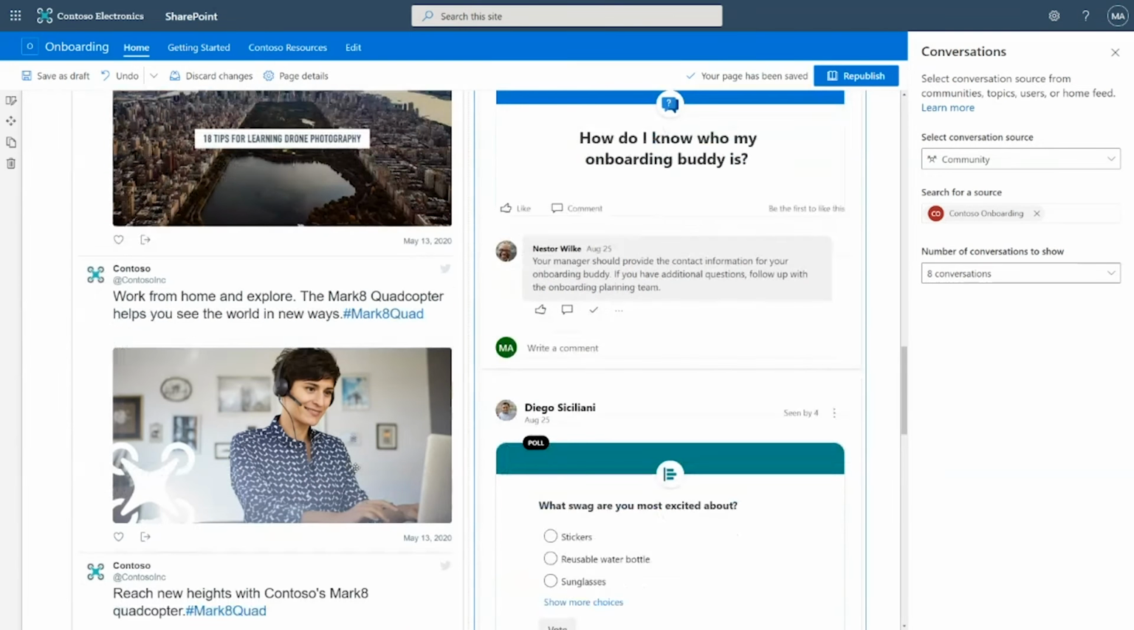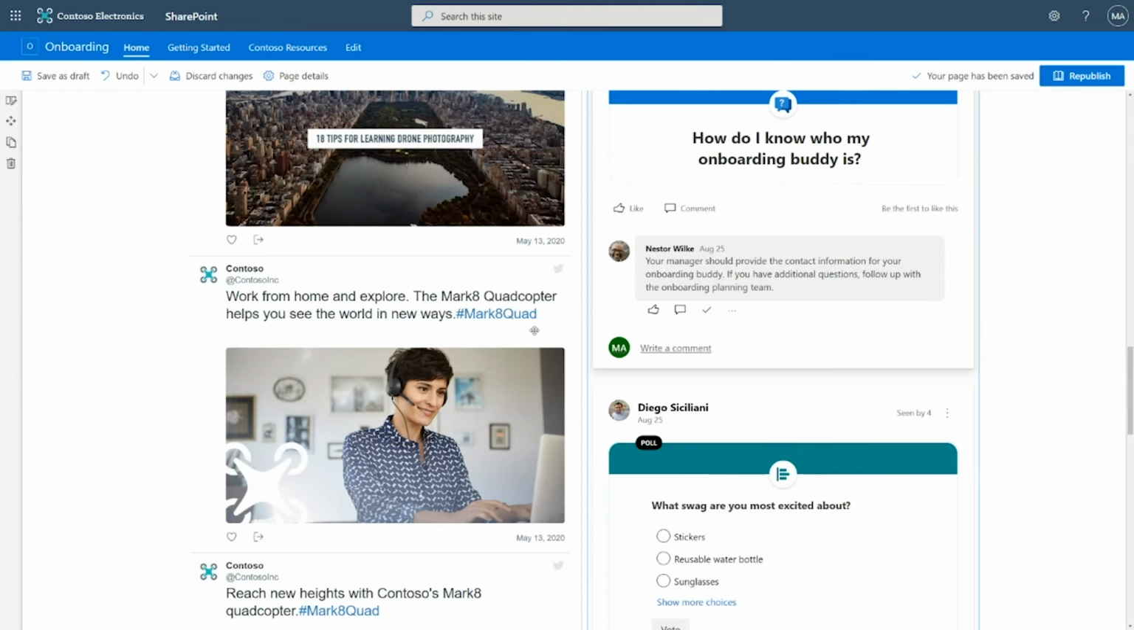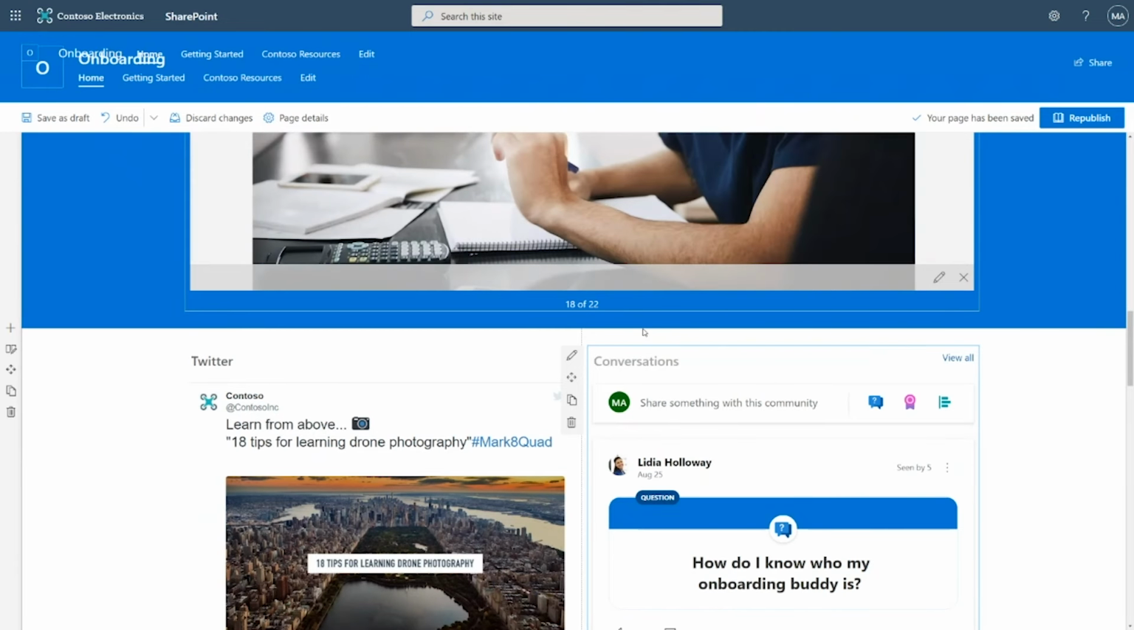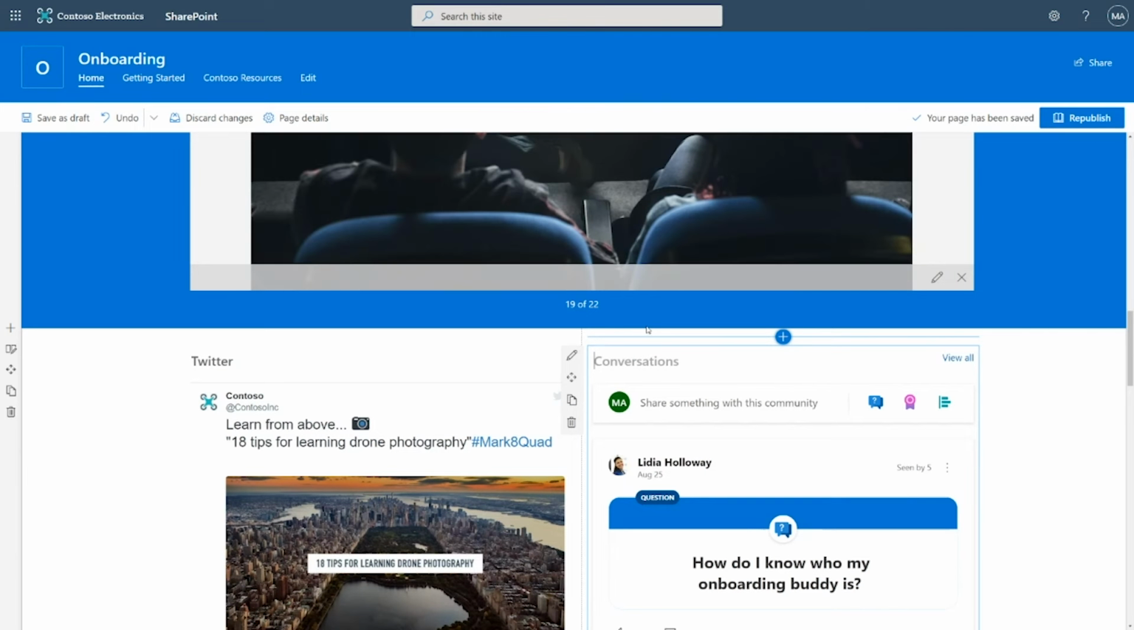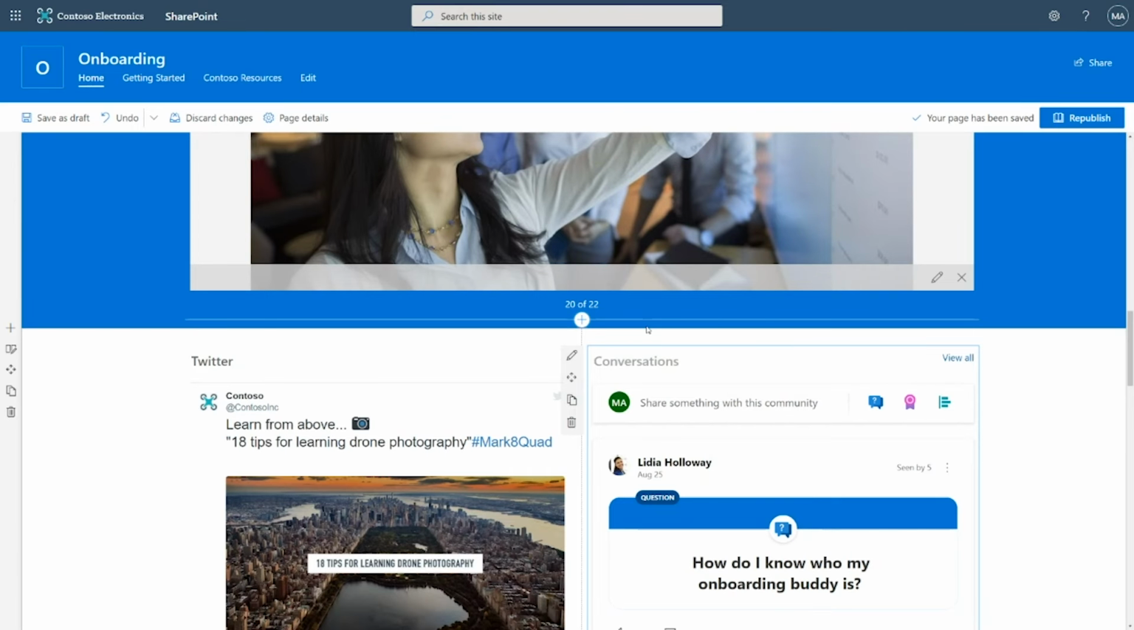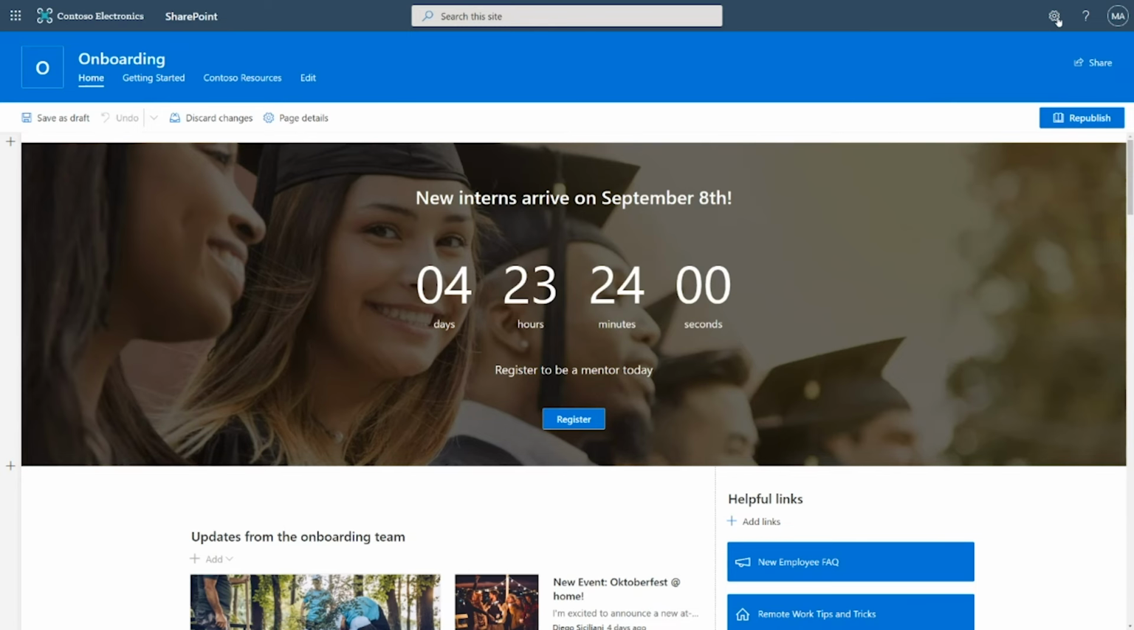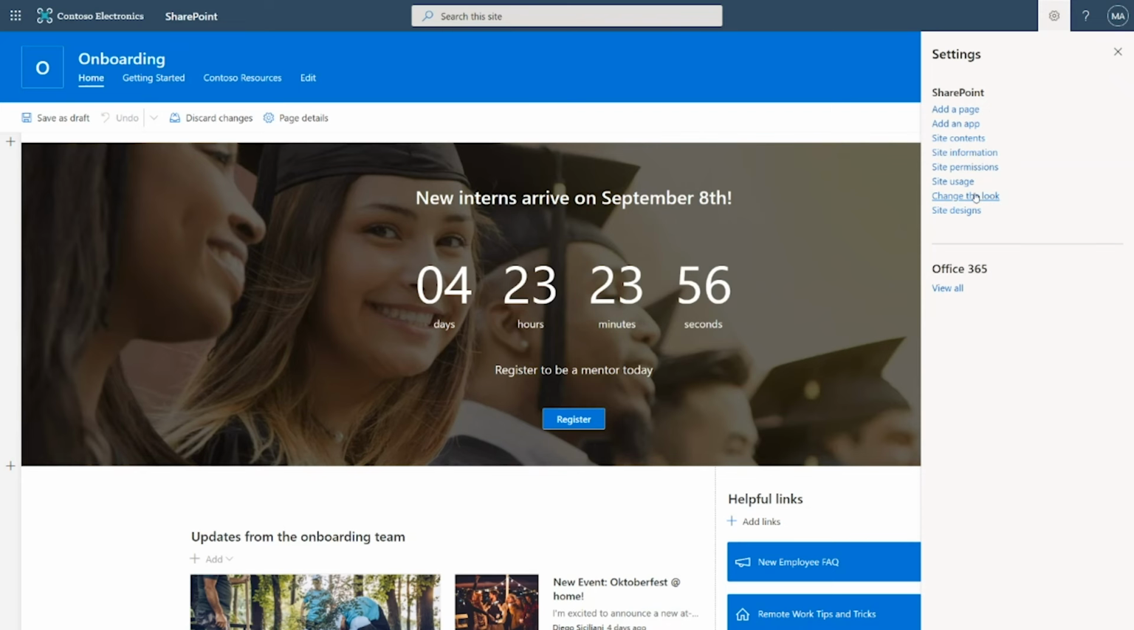Now, this homepage is looking pretty good, and we only made a few small tweaks. I want to make just a couple more changes to make my site look just the way I want. The changes that we made were all in this site's homepage, but the next changes I want to make are for the theme, the header, and the navigation for the whole site. To start, I'll go to the gear icon in the top bar and click Change the Look.